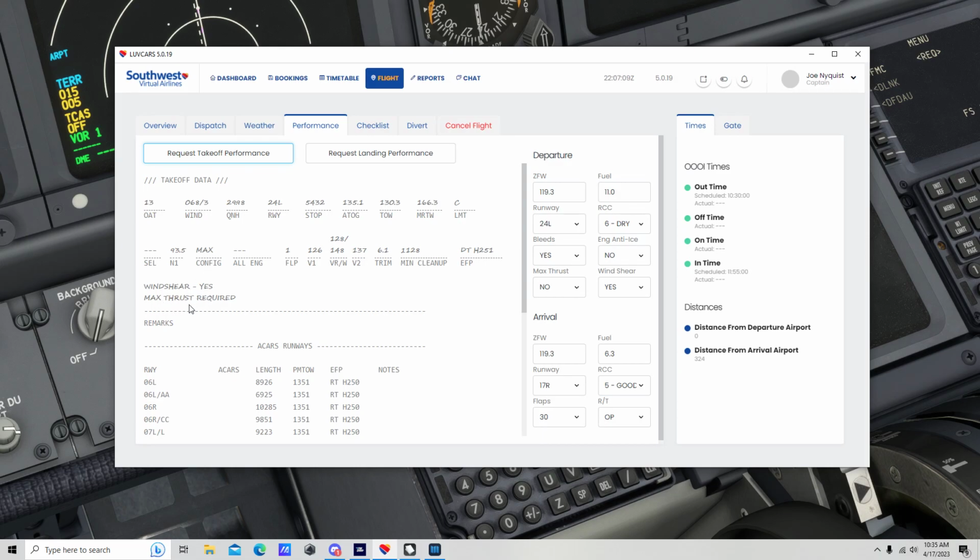It says wind shear yes, max thrust required. Flaps 1, V1 of 126, VR 128, V2 137. Now we'd plug in 148 in the scratch pad. That's our accelerated VR in case of wind shear. Not going to go into a ton of detail here. It's another 10-minute discussion. Trim of 6.1. Min cleanup altitude of 1128, and our engine failure procedure is a straight out 251.